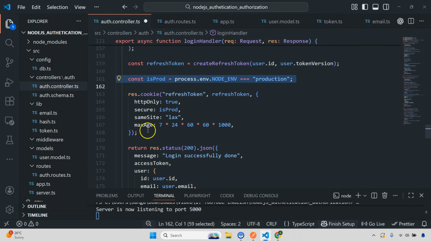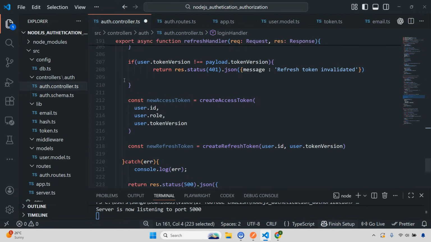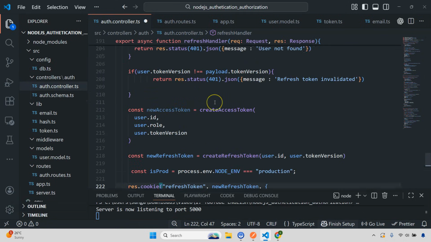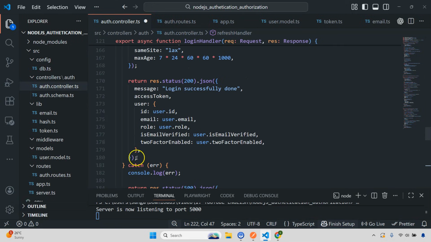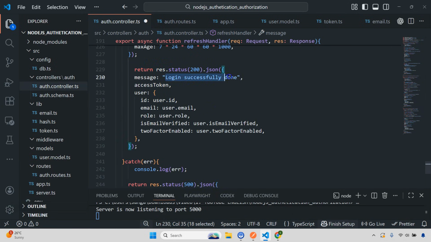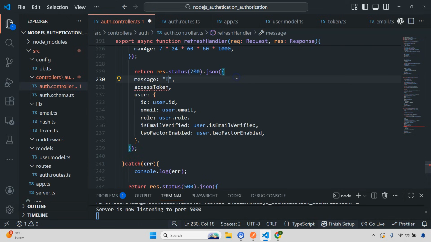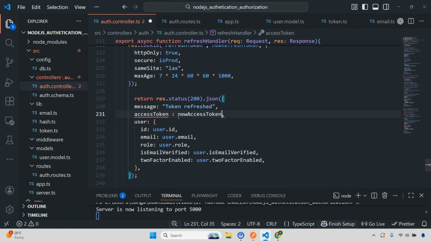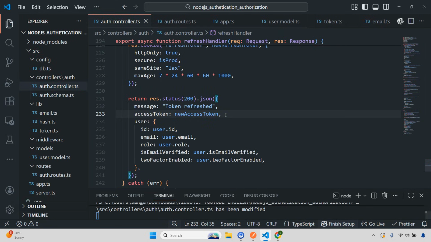Now again we'll do the same thing here, I'll check this, and we can do the same thing here. Copy this, and we'll pass it here. The only difference will be this will become the new refresh token. Then we are going to return, we'll go here, copy this, and I'm simply going to return here token refreshed, and this will become newAccessToken. Now let's return accessToken, which will become the new access token. That's it, and I think this is done, right?